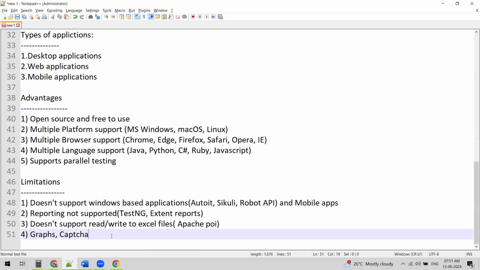And coming to the last limitation, Selenium can't automate graphs. Graphs are dynamic. You provide some data, some numbers, some stats, and based on that, graphs are built. So those graphs, which are dynamic in nature, we can't automate, as we can't predict the expected behavior. It is volatile and changes every time.